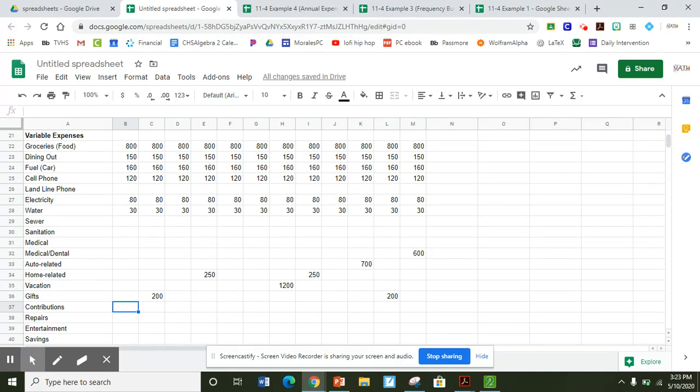Contributions, it looks like they pay contributions in May, $400. So here's January, February, March, April, May. For repairs, they noticed that they pay about $600 max in repairs in the month of October. That's going to be here in that same column as the auto related.